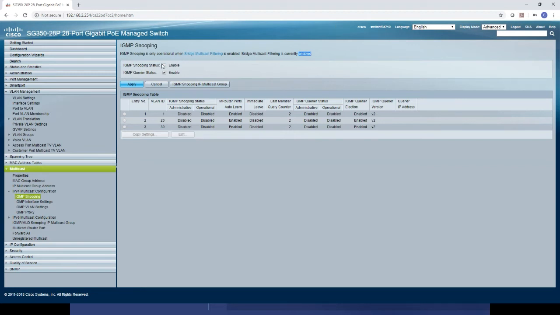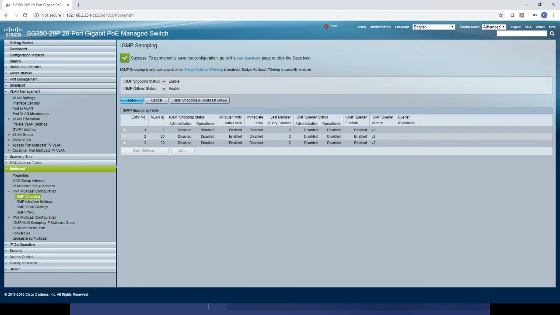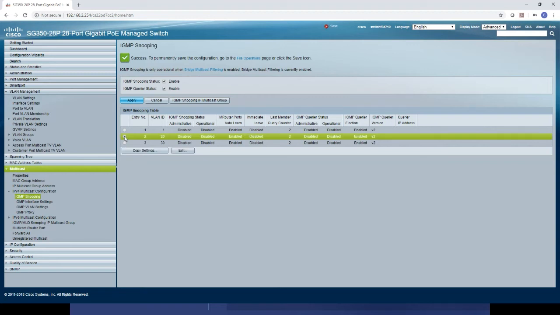So IGMP snooping status, we need to enable that from a global perspective as well. Querier status enable. So I'm going to apply those settings there. And then down here, we have the IGMP snooping tables for each of our VLANs. We need to configure this from a VLAN perspective. So my multicast traffic is going to operate on VLAN 20 here. So I'm going to select the little radio button over here on the left, and I'm going to edit this setting here.